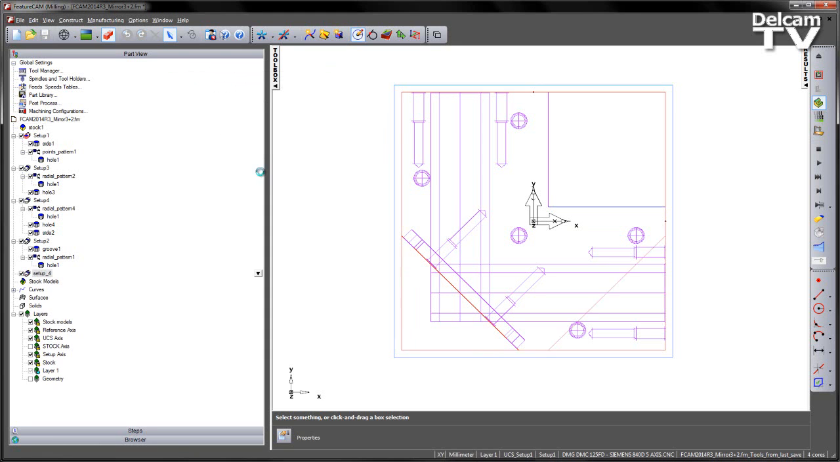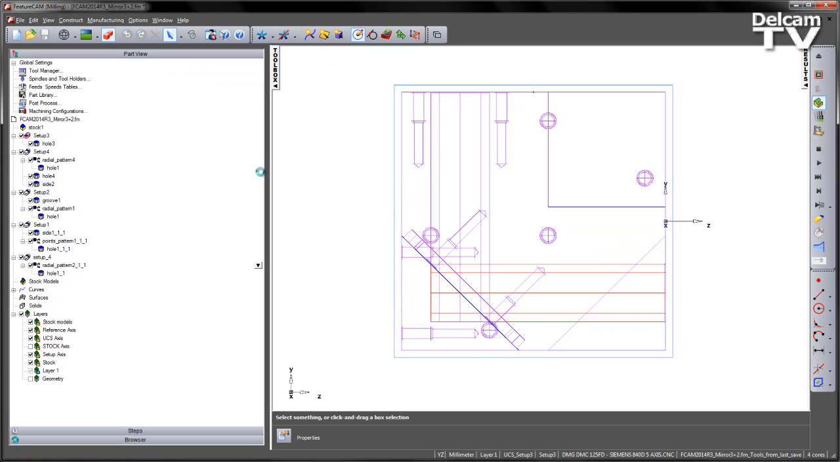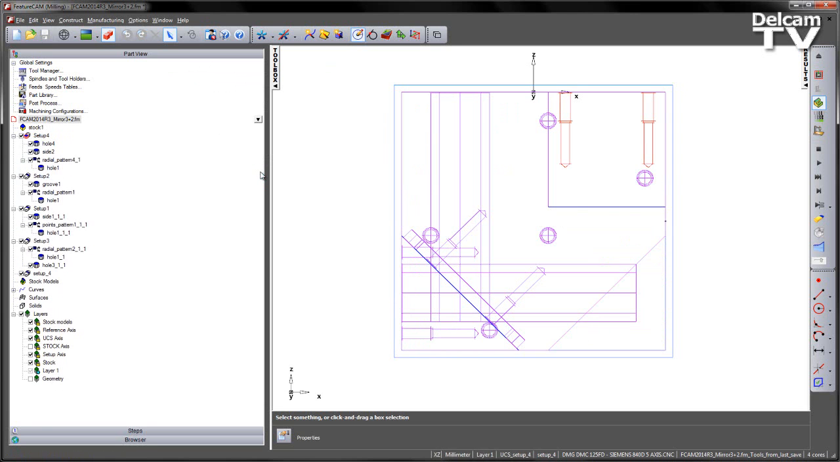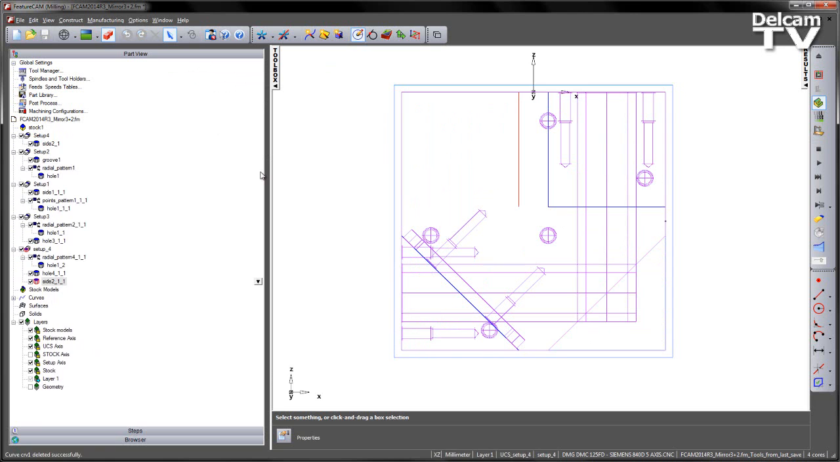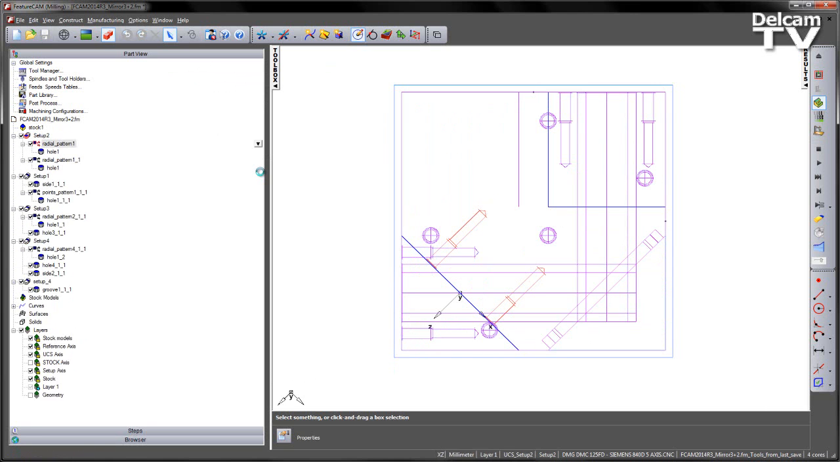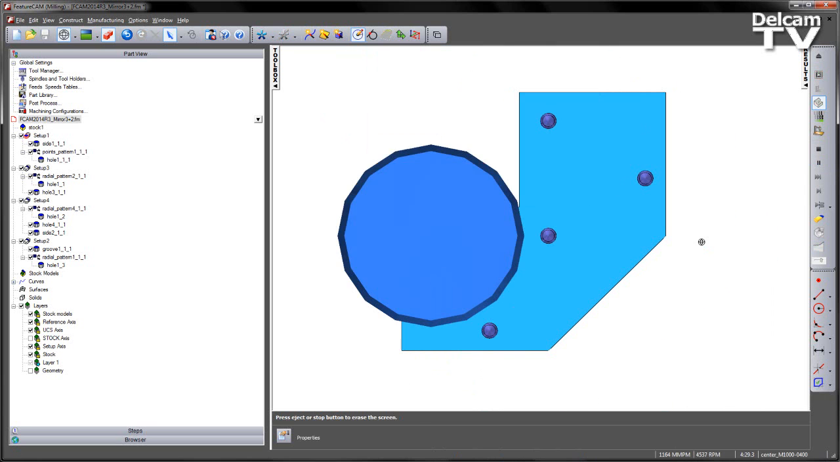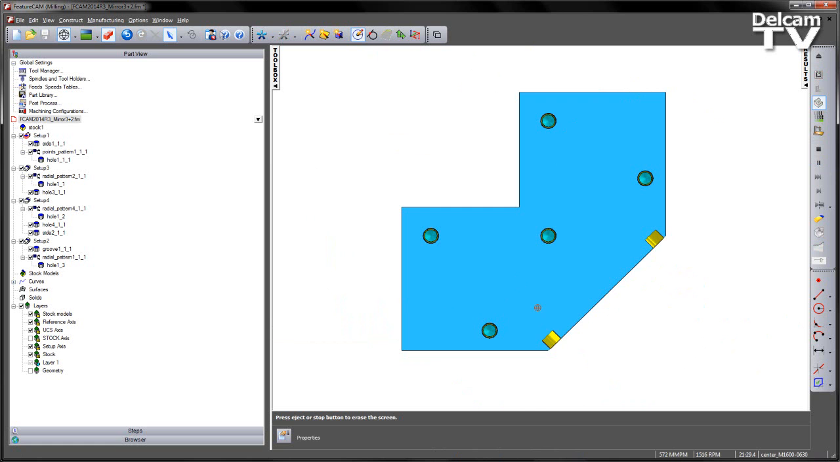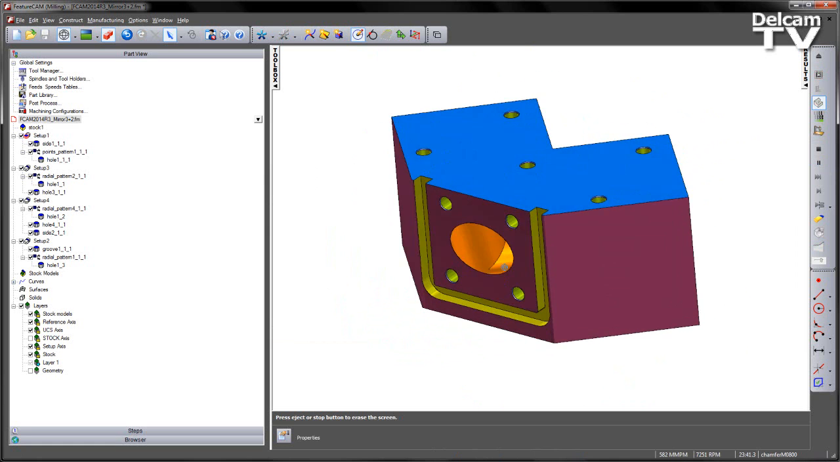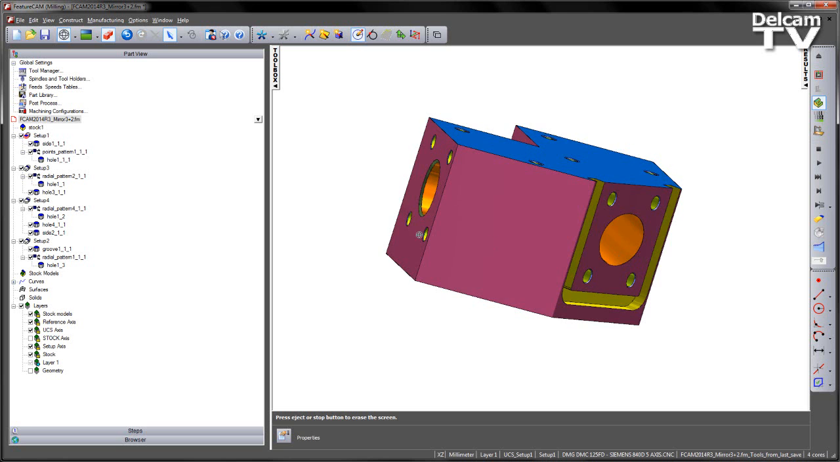Once we say OK, the mirroring process begins, and each feature and all the setups are mirrored across to the other side of the part. Once the process is complete, I can run through my 3D simulation. And I get the mirror component, like so.